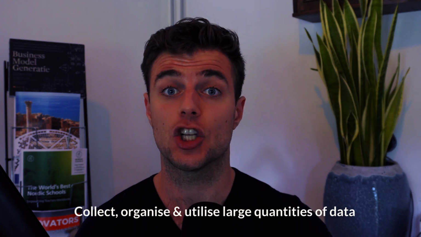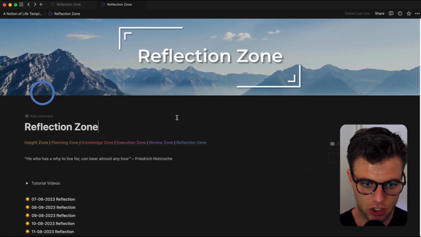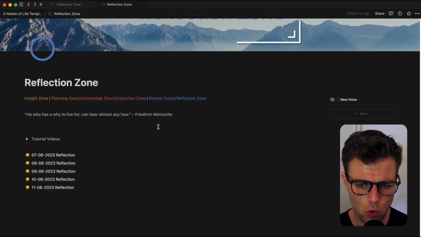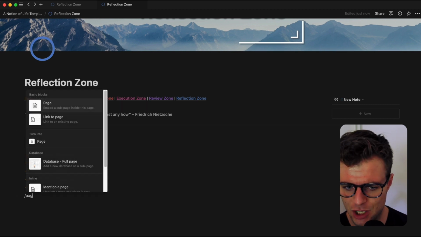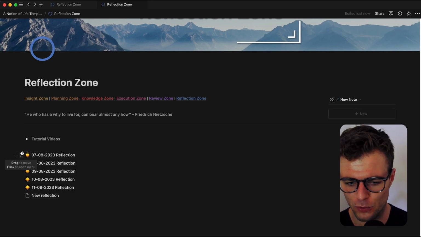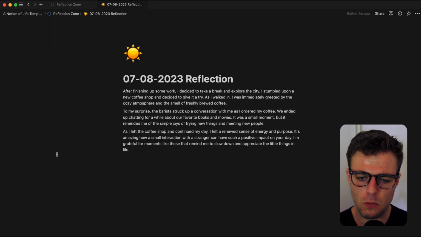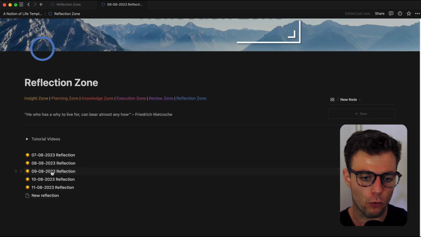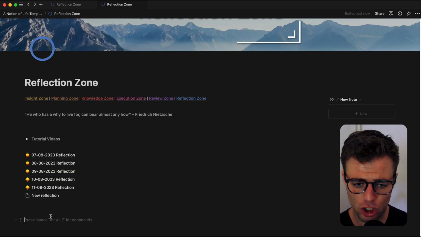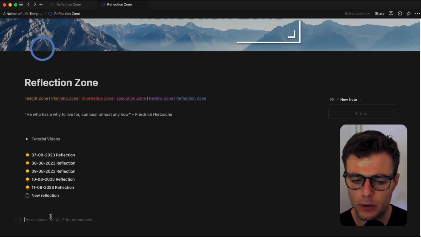A system that allows us to collect, organize, and utilize large quantities of data in an efficient and user-friendly way. Less effort, more result. So let's look at a practical example. You might be doing daily reflections, and each time you do one of these daily reflections, you create a new page inside your Notion dashboard. After a month, you would like to revisit all of your reflections to spot any patterns, but you would have to manually go into each of these pages, read through all the entries, and start looking for patterns. Now, that takes a lot of time, a lot of effort, and honestly, you probably are not going to do that.